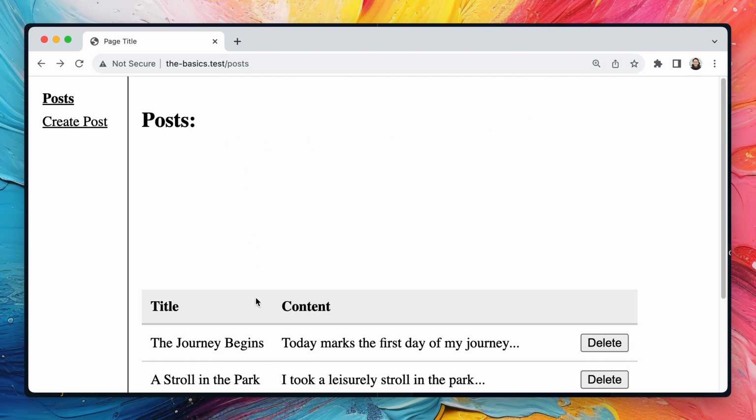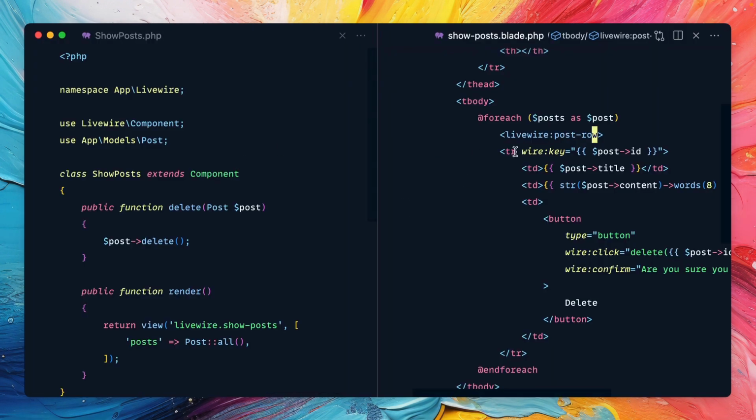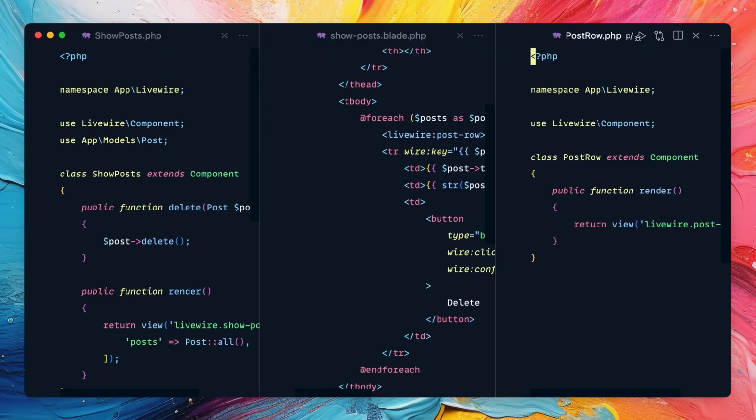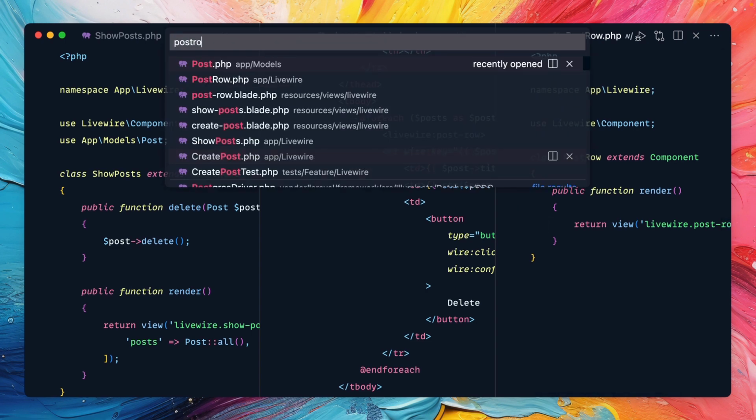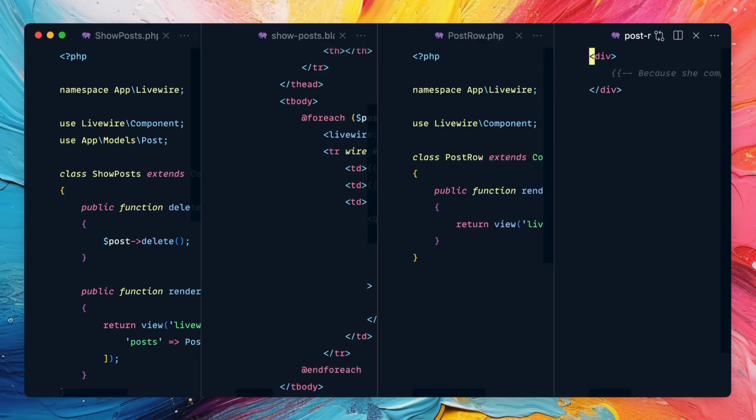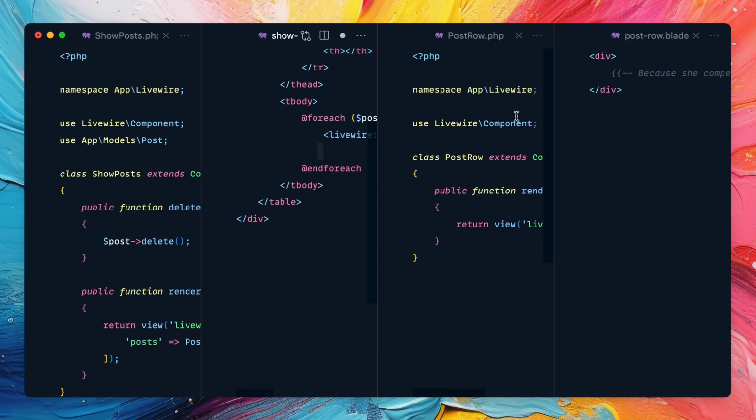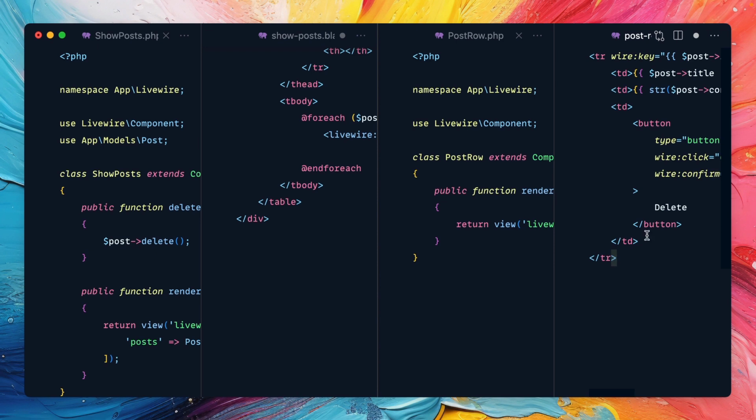So it worked. There's 5 invisible rows here because they're just empty divs. Let's open up post row. Okay, so this is post row, which is just rendering a simple blade view. Let's also open up its blade view. Okay, so this TR right here, this whole table row, let's extract this and replace the contents of post row with what we have right there.